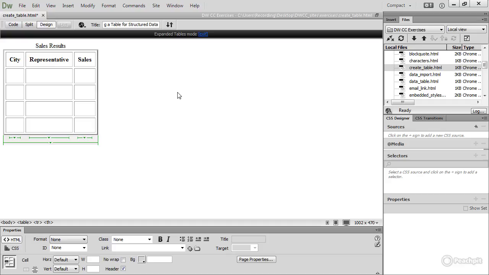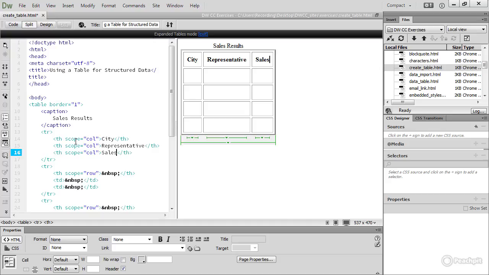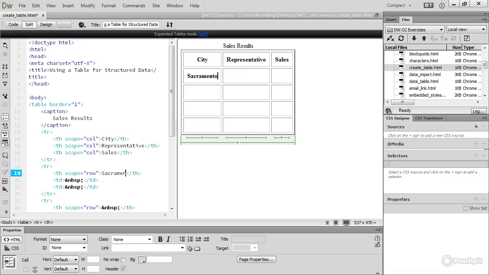Because I set header to both, the content in the top row is displayed as a table header cell, a TH cell. If we go into split view, you can see they're TH cells. And by default, browsers display these with the text centered and in bold font. So if I press Tab, I move into the next row and can start typing again. This is also a header cell, so it's going to be in bold. But the next one is an ordinary table cell, a TD cell, and that is not in bold and it's left aligned.